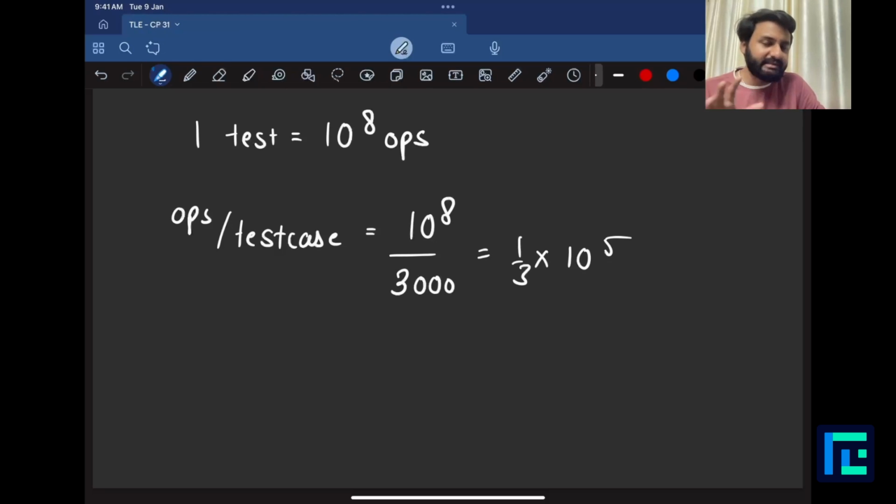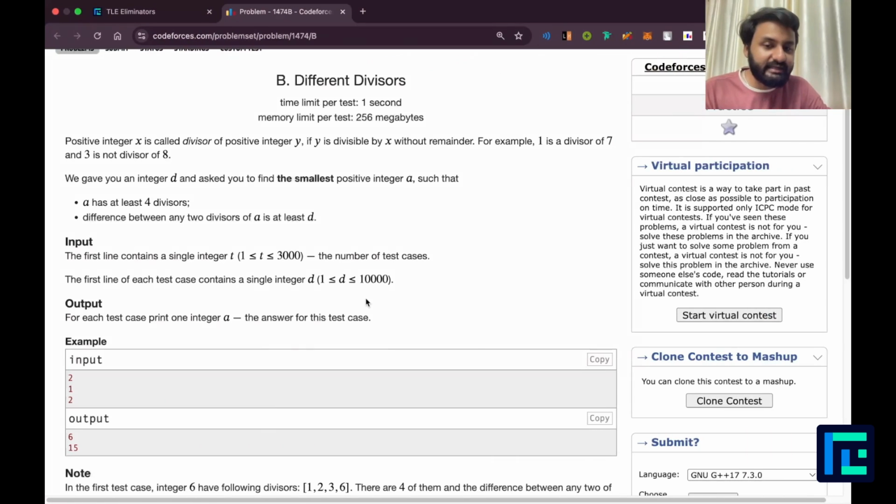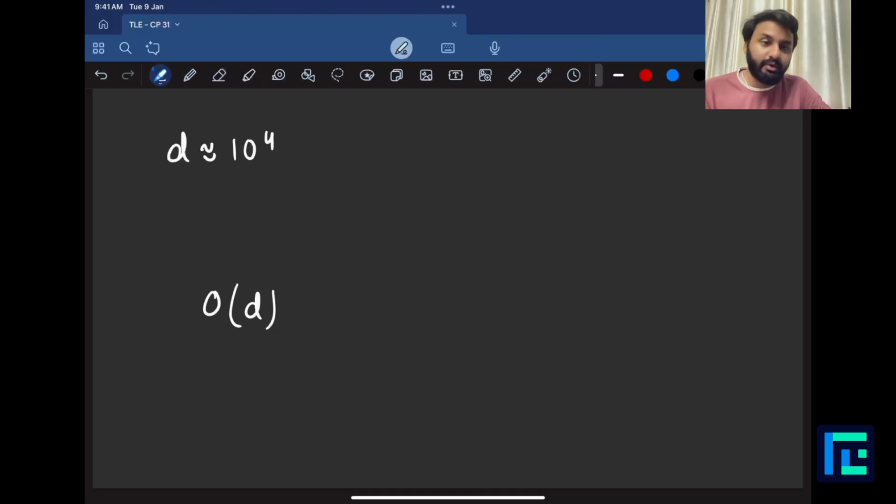Now 1 by 3 can be something like 0.333 something. So you can write this as 3 into 10 raised to 4. It's like a rough approximation. That means in order of 10 raised to 4 is what is allowed for every test case. Now if I look for d actually in the problem, d is given in 10 raised to 4 order. So you can create a solution that runs in O of d complexity. You can even create a solution that is anywhere lower than this and maybe up till constant time.